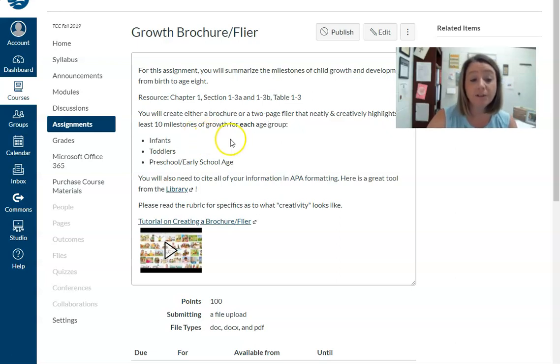So what you're going to be doing is highlighting at least 10 milestones of growth.